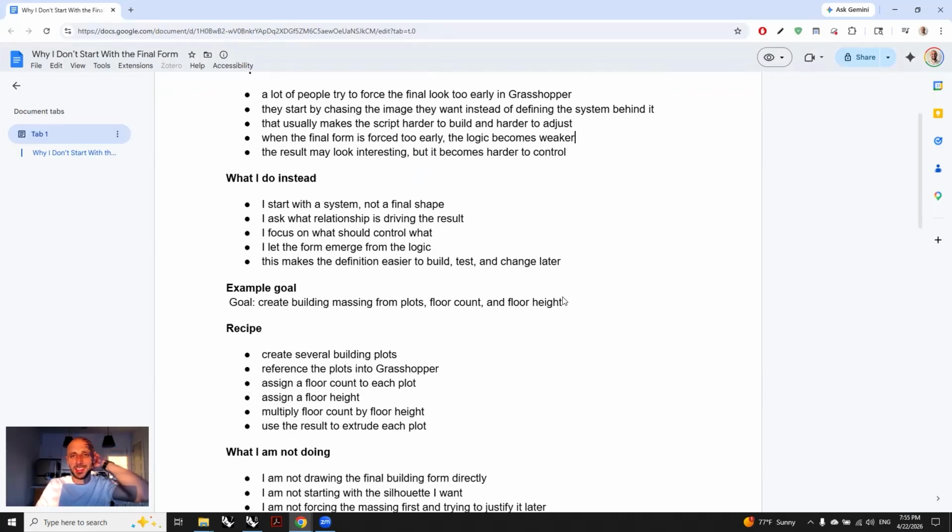So what do I do instead? I start with a system, not a final shape. I ask what relationship is driving the result. I focus on what I should control, and with what component. I let the form emerge from the logic. This makes the definition easier to build, test, and change later.